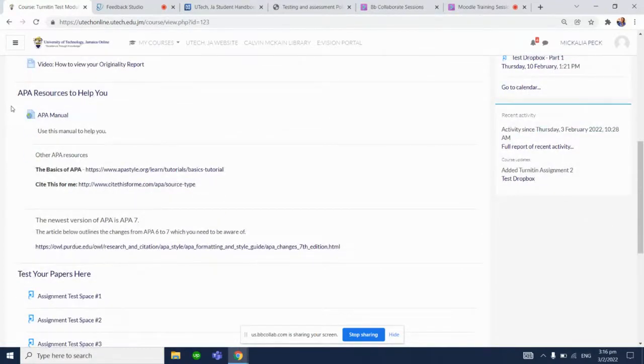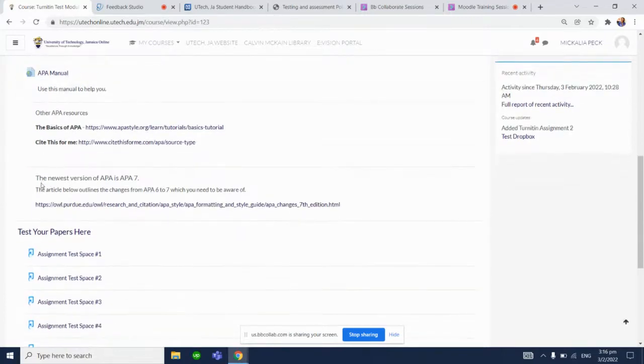Right? There are also APA resources to help. So there's an APA manual here. There are other APA resources at the basics of APA. There's also a citation machine to help with citing for the students. And it also says the newest version of APA, we're at the 7th edition now, and it shows as well the changes from APA 6 to APA 7 that students would need to be aware of.